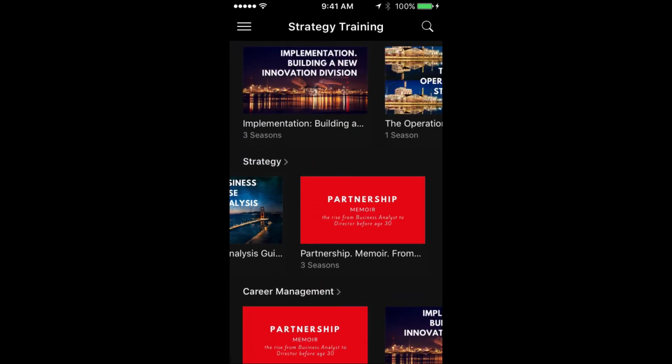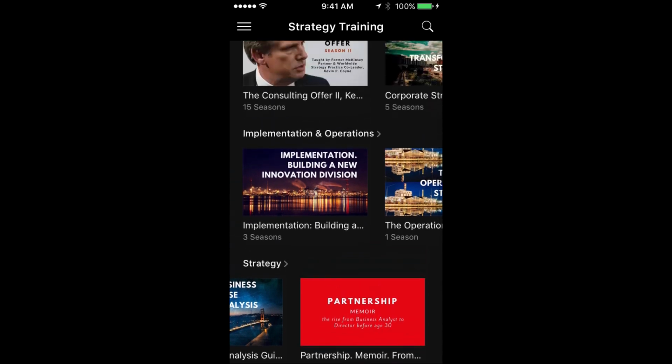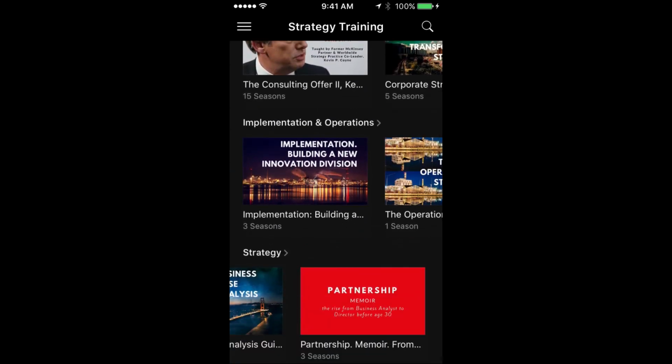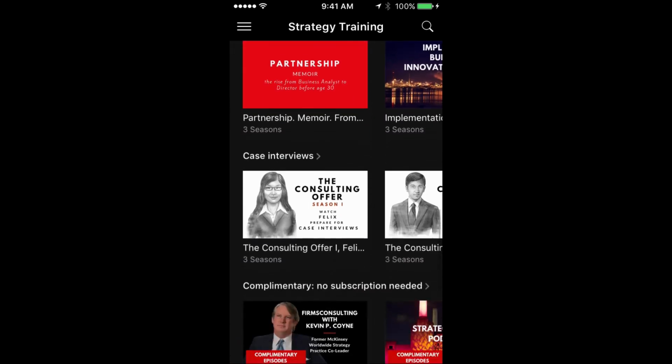But I thought it's best to just keep things to 2 categories. The categories we have for now: implementation, operations, strategy, career management, and case interviews. All TCO episodes appear here, right? So you can see the app is quite robust, works pretty fast, a lot of new functionality. You can save episodes. It automatically tracks what you've watched. You can download episodes. You can also start watching something and continue watching it. The app just keeps on playing, right?